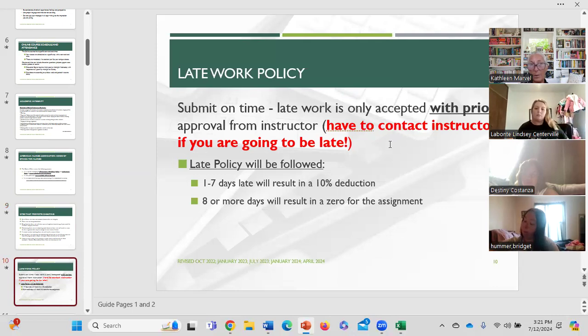Late work policy. Everybody should be familiar with the late work policy. It's the same. It hasn't changed. It's been like this throughout the whole term, throughout your whole program. If you're going to be late, you have to let me know. If you don't let me know, you don't get access to the additional week with the 10% deduction. That's why this is in red here. You have to contact your instructor if you're going to be late.